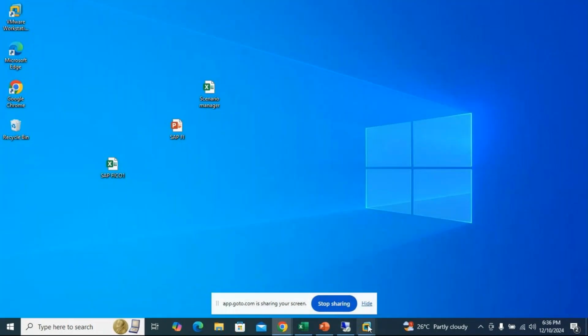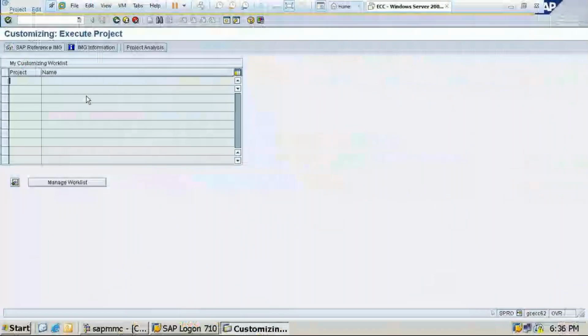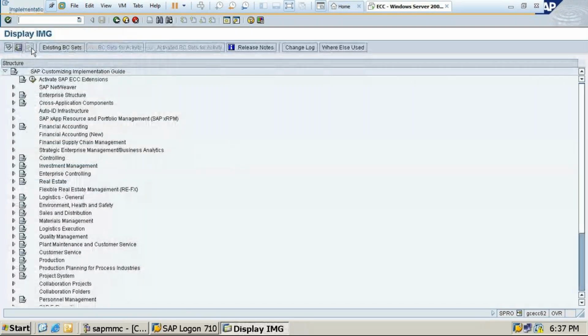So now you can see this is your Customizing Execute Project. You have to click on SAP Reference IMG. I'll show you three to four times today how it will work actually. SAP Reference IMG. Here we have different sections. This is called the Display IMG screen. What is that? Display IMG screen. Now I'll let you know how it works.